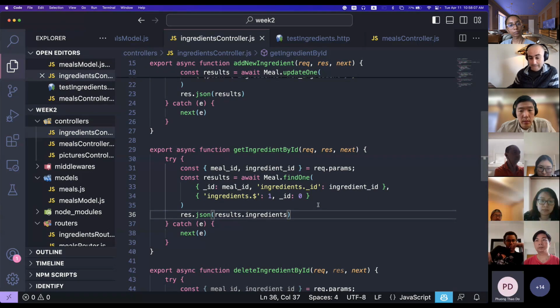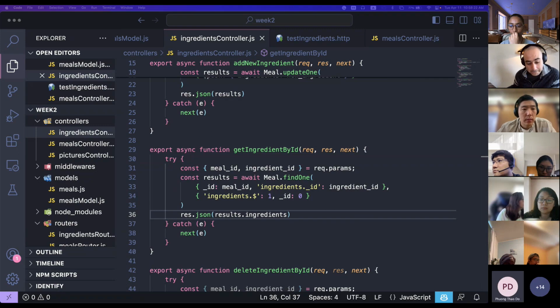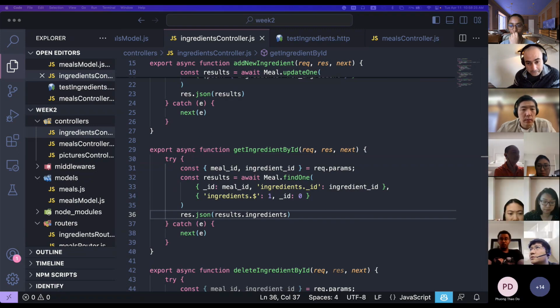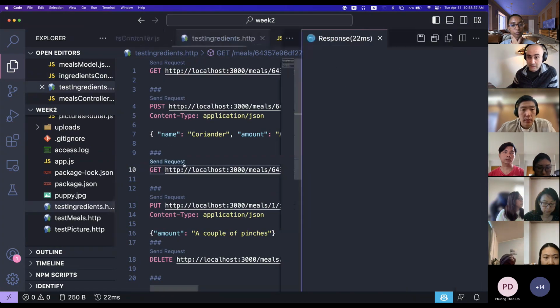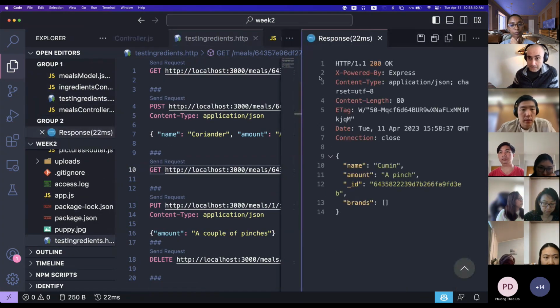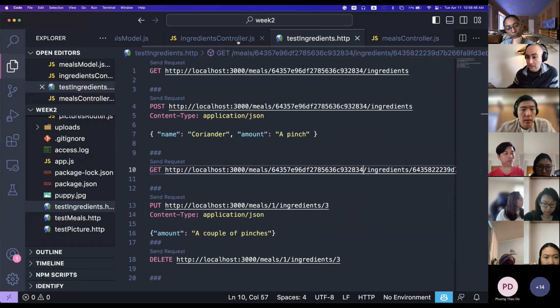Professor, I see that it still returns the array. Is it correct? When you run this query, it returns an array. It's not returning an object. If you want to return an object, then you can just say 0 here. That will return just an object, this ingredient. It's up to you what you design your API to send, a general or standard response.